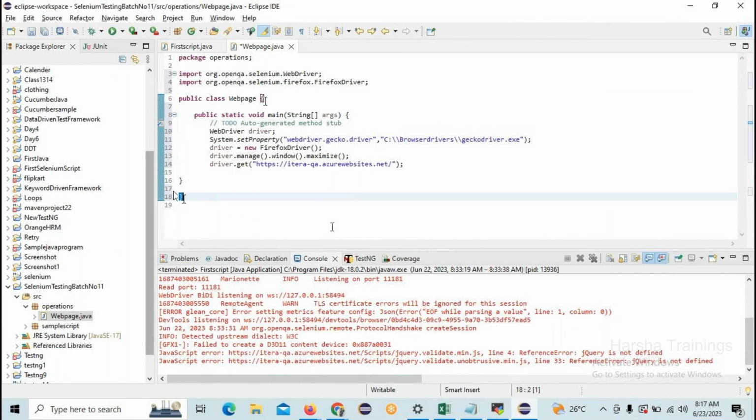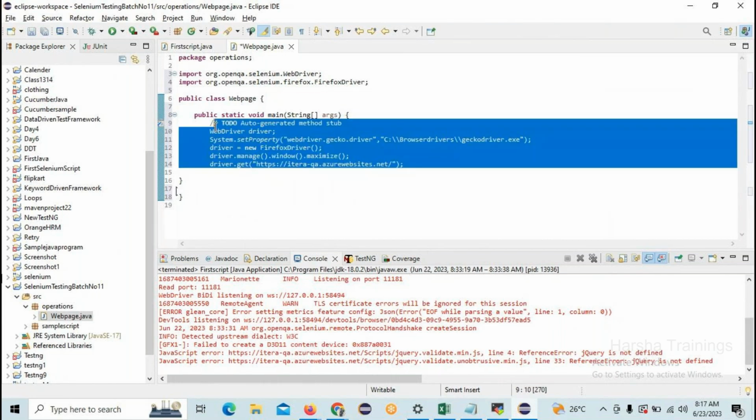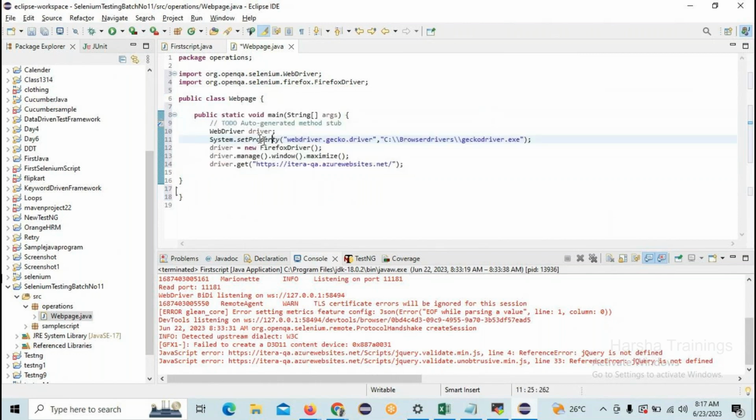Are you clear till here? Yesterday we discussed this. Just initialize the driver here. After that, I set the properties for the browser path, open Firefox, maximize the screen, and navigate to this application. You guys are clear till here?